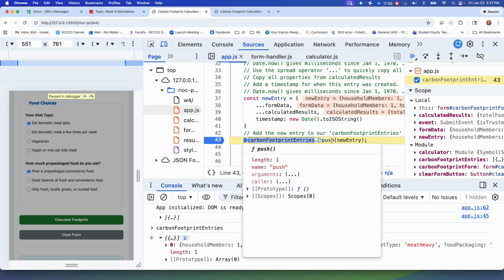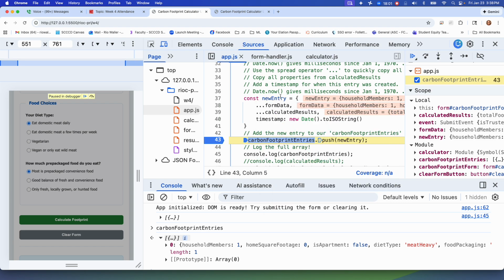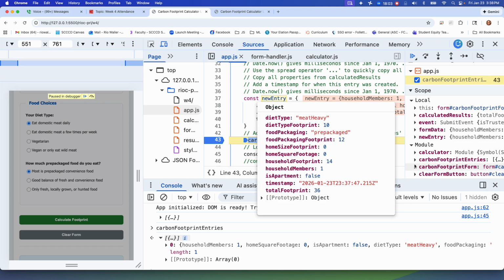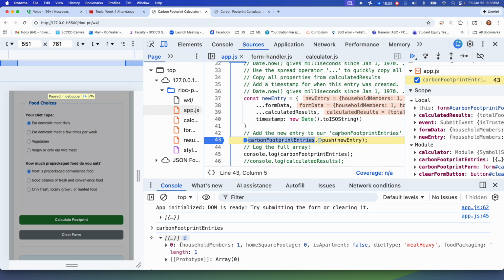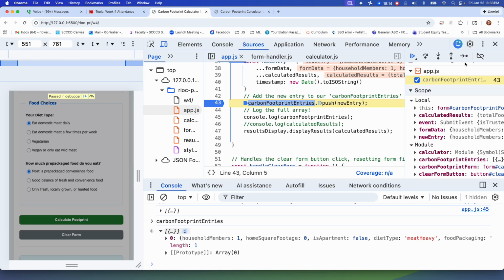On the array, there's a method called push that takes that object, the combined new entry from these two that we already had created, and it pushes it into that array. Now we log it so we can see it. Console log it. Now we have two of these, right?